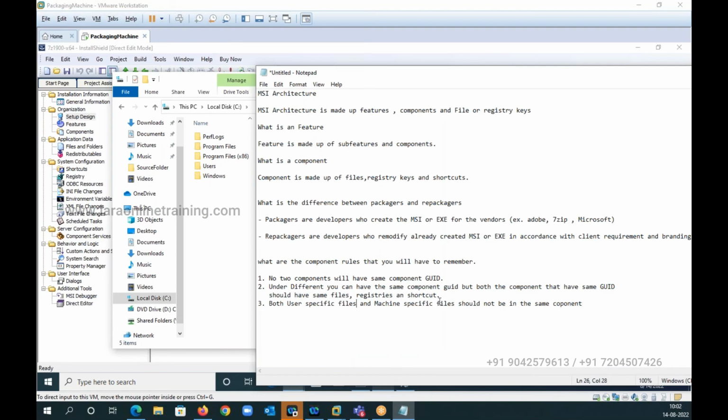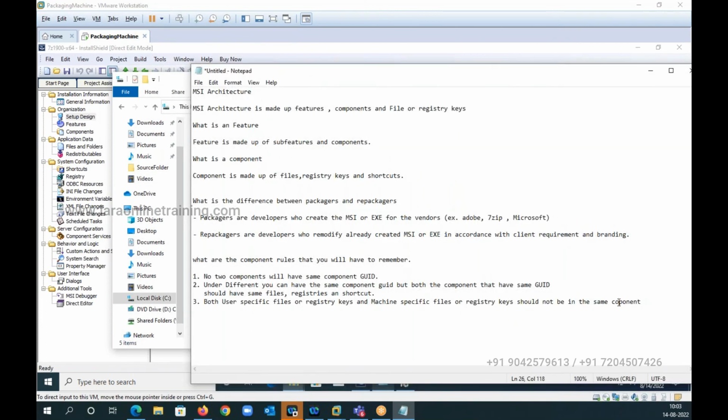The same thing applies to registry keys. Both user-specific and machine-specific files and registry keys should not be in the same component. I will talk about registry keys in detail later.